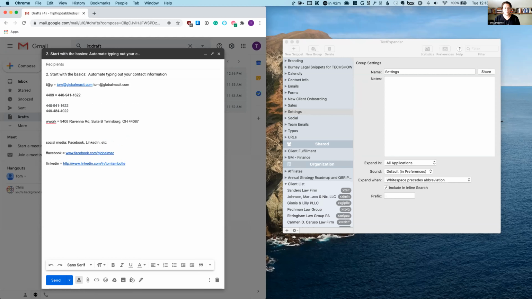Another one that I use quite often is my address. For the work address, I hate typing that whole thing out. I just hit www.work and boom, it expands the entire address there. Same thing for my Facebook URL, my LinkedIn URL, if I have to share that or send it to somebody. So start with the basics. What are the things you type over and over and over again? Typing out your email address, it's very easy to have a typo, to mess it up.